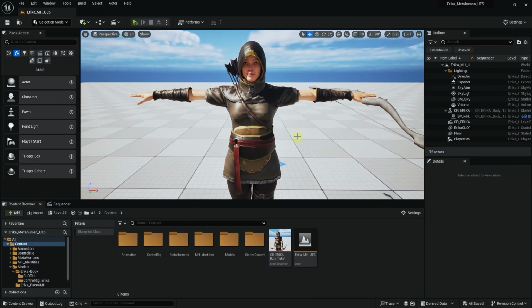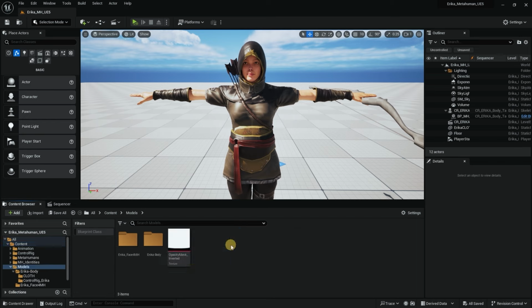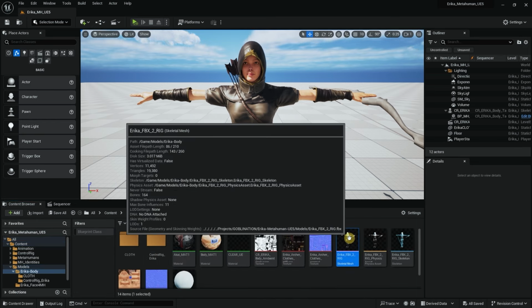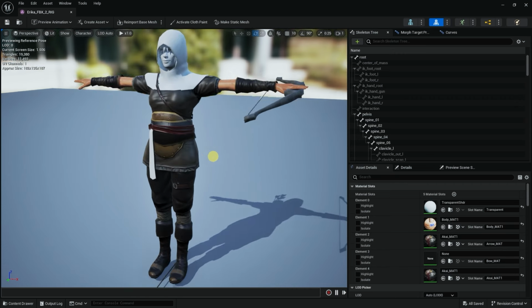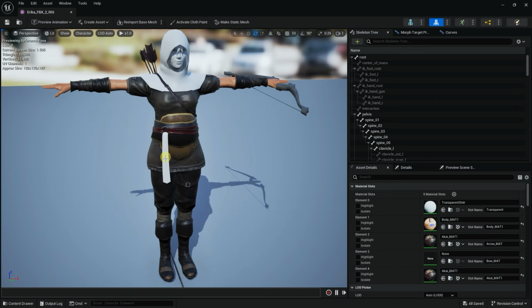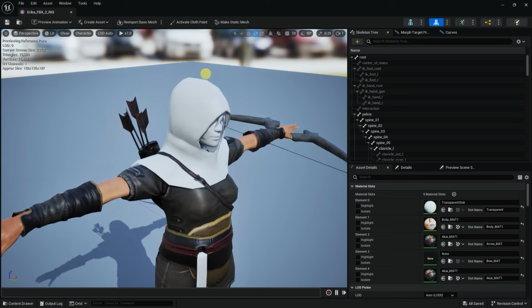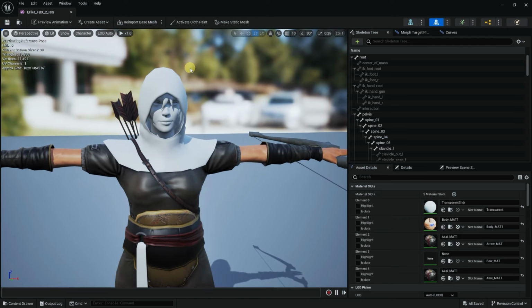Now if you remember, we have imported into Unreal two different things. If I go into models, then we'll go into Erica's body. You remember we have the rig. Here it is. And what we did in Maya, we gave the part of the belt and her hoodie, and even her face and the hair, a shader. And when we imported it back into Unreal, we gave that shader a transparent shader.